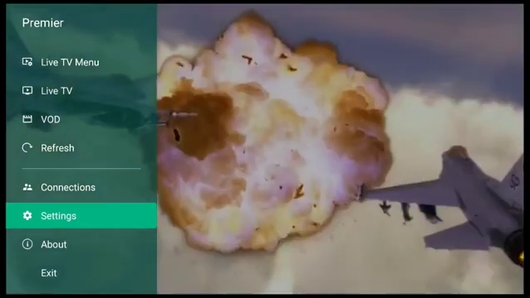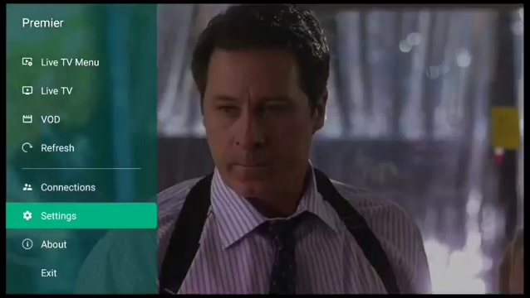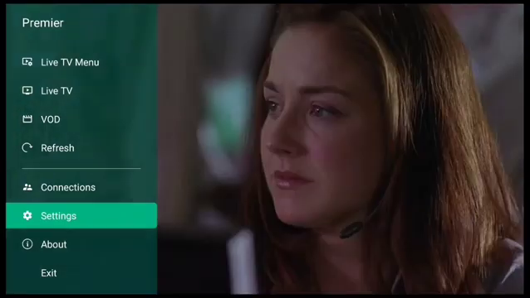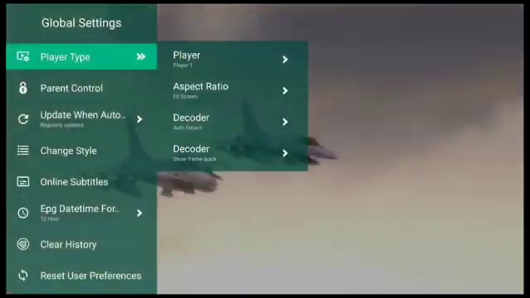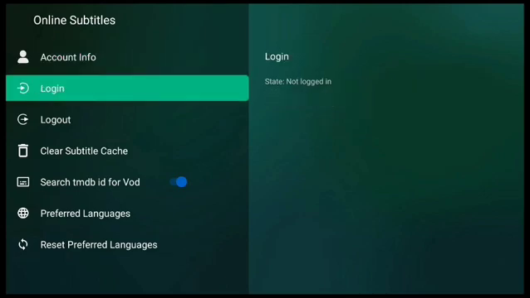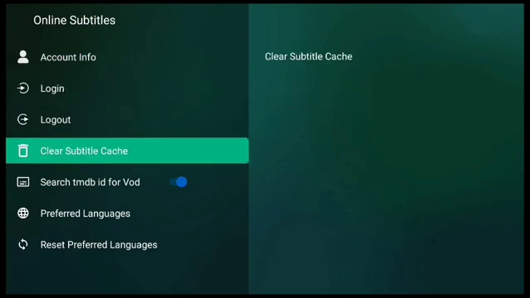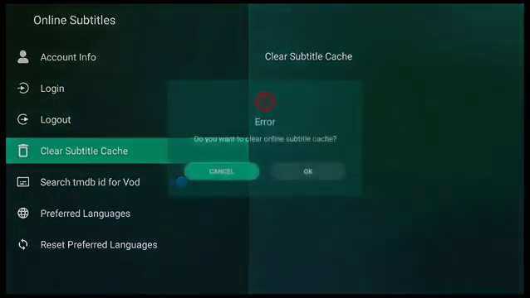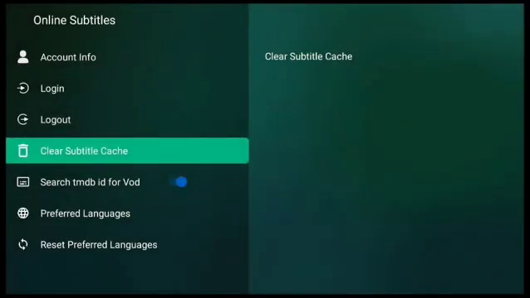I know the video is getting a little bit longer, but we have to go through all the stuff so you know how to handle the device. So the next thing is online subtitles. Online subtitles is something you can use, but you need to create an account at the URL shown on the screen, and then use the same login to log in here. This way, if the subtitle is available through that provider, you will be able to grab the subtitles if they're not available by default for the movie or channel that you play.